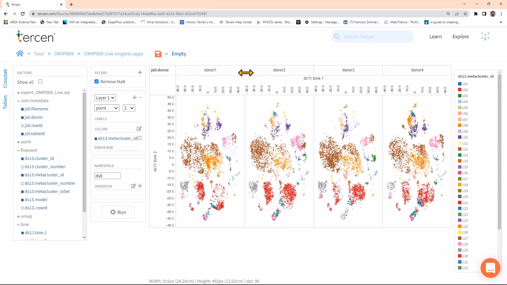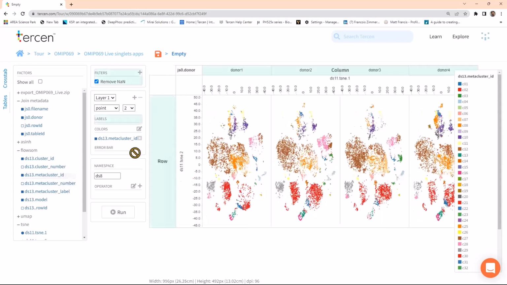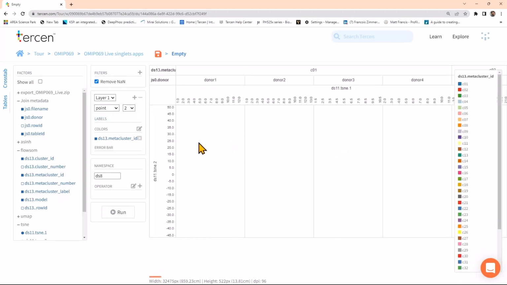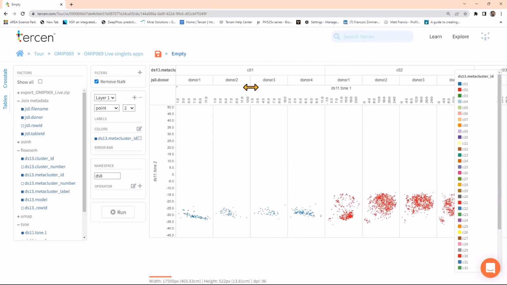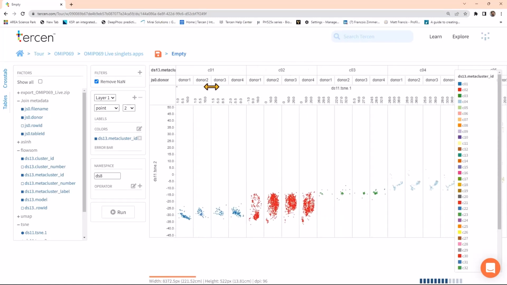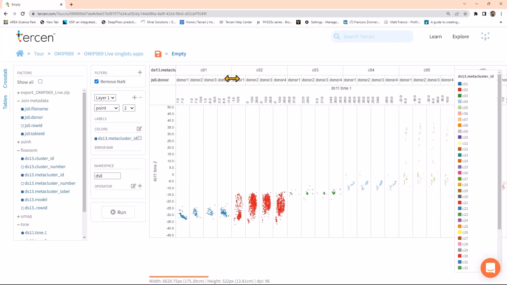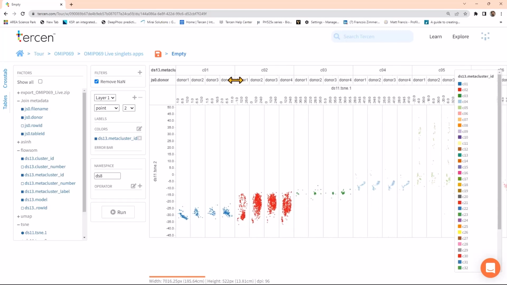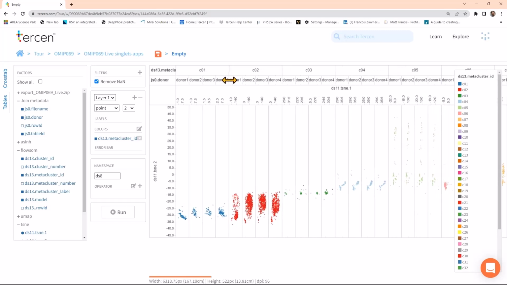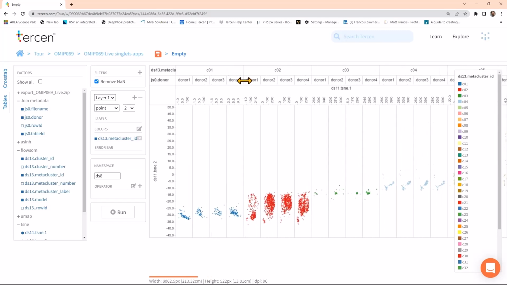Now I can go a little step further and take, for example, maybe the cluster, the FlowSOM cluster, the meta cluster ID in this case, and drag it over and drop it on top of the donor. This gives me a view where the t-SNE plots have been split up into their clusters, but also into the different donors. So it's a per cluster, per donor view, and seeing how each of the 40 clusters in this case differ across the donors.